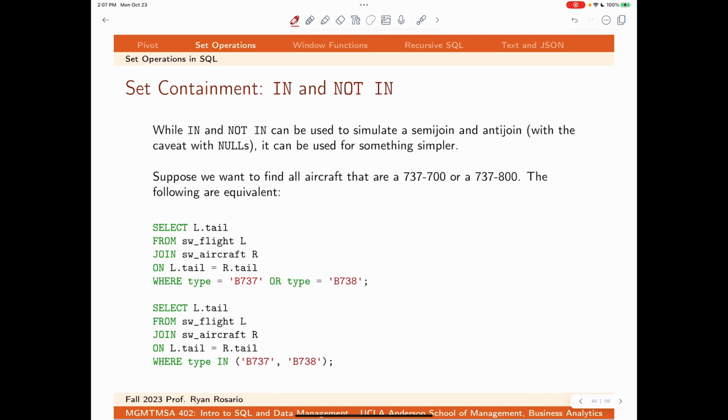Next, we've already seen an in subquery and a not in subquery. We can also use in and not in with just scalar values. So let's say I want to find all aircraft that are a 737 or a 738, or 737-800 to be technical. I could write it using a where clause, or I can write it using a set containment, where type is in B737, B738. This set version is slower, especially if you have a lot of values. Here it's probably not going to make a difference, but if you have a lot of values, that's going to be much slower. A join is faster.